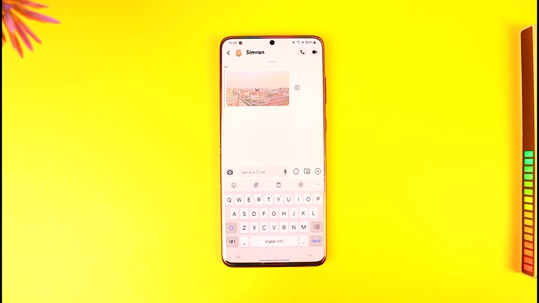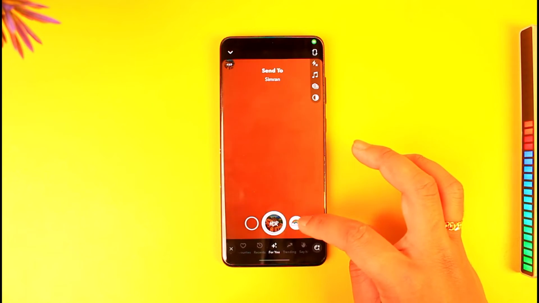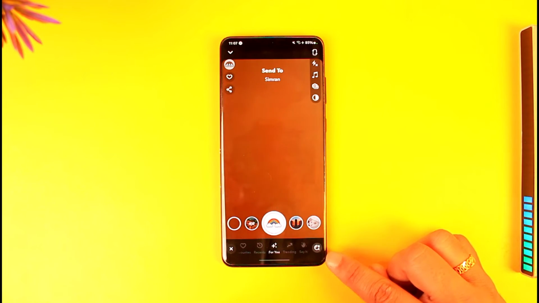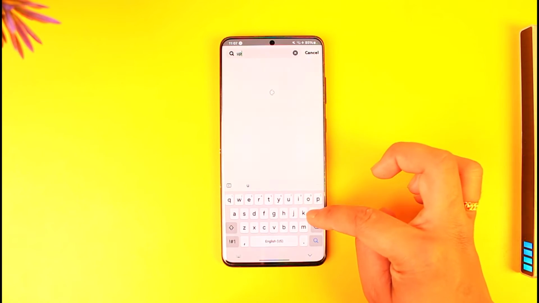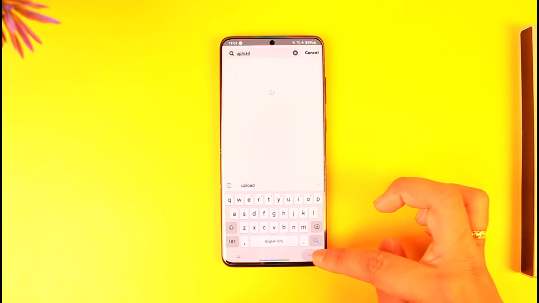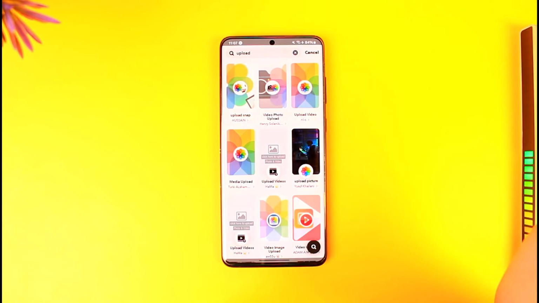So if I want to send it as a snap, the only way I can do that is by using a filter, and there is simply no other way. Only way you can do this is by simply going to snap icon here, then simply searching for this little search button from the bottom right, then in the search bar typing upload, because it will show you all of the upload filter, right? So here you can see upload snap, video upload, upload video. You can just use any one of your choice.